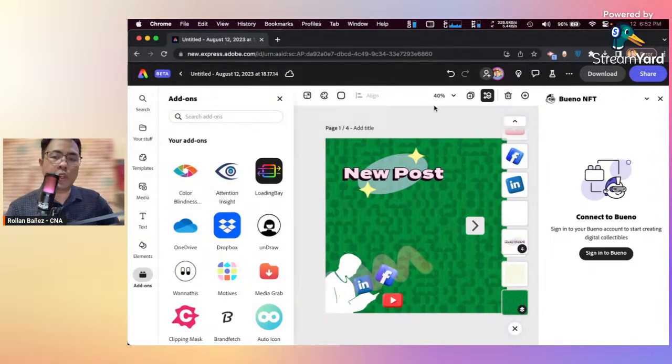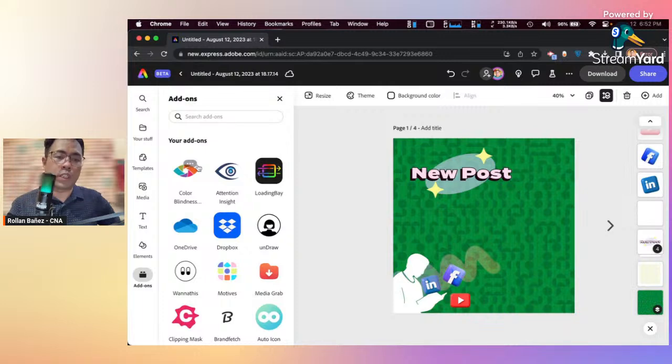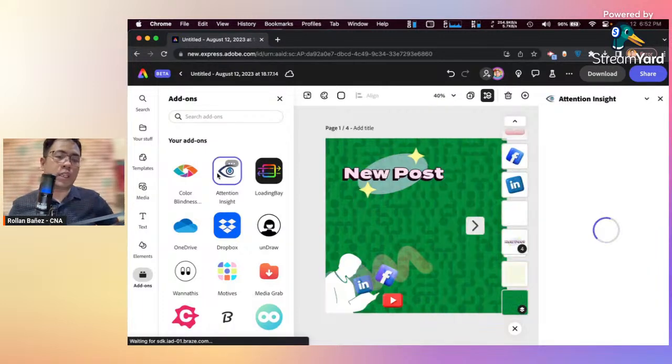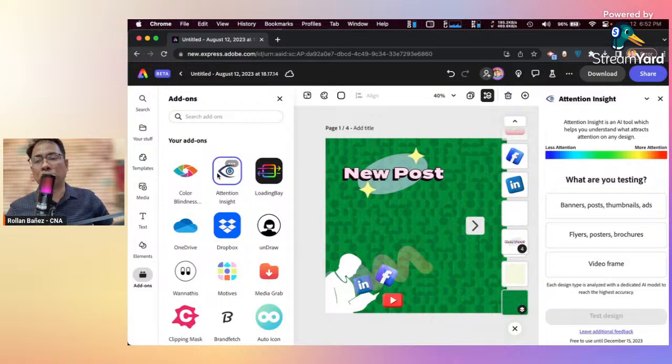And let's try to evaluate our design by using what we call Attention Insight. Attention Insight is one of the great add-ons that you can take advantage of because it will give you something like this. Let's click on Attention Insight. This add-on will enable you, using artificial intelligence or AI, to help you understand what attracts attention on any design that you are doing right now.